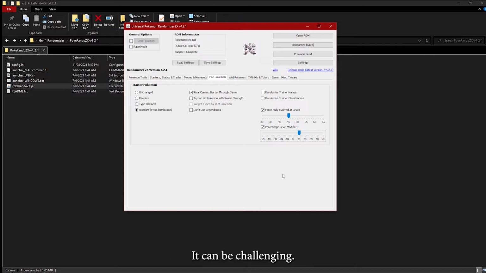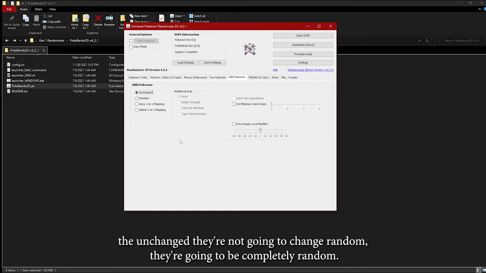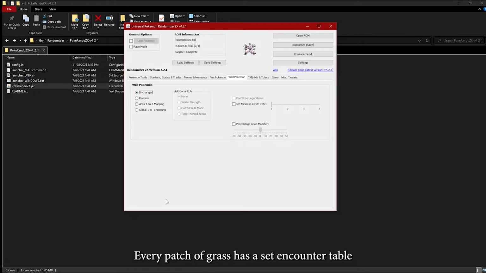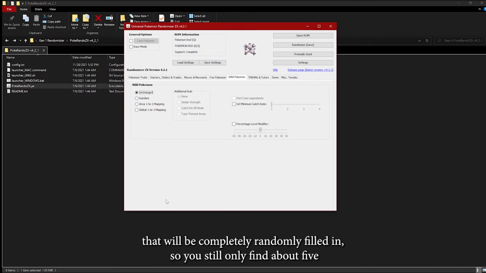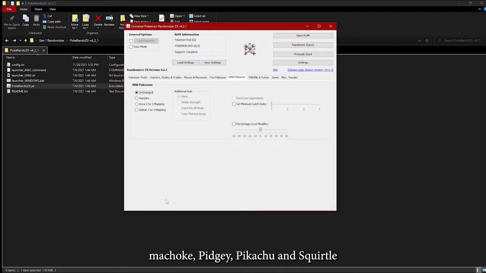It can be challenging. Wild Pokemon are again pretty similar to the trainer Pokemon. Unchanged means they're not going to change. Random, they're going to be completely random. Every patch of grass has a set encounter table that will be completely randomly filled in. So you'll still only find about 5 or 6 different kinds of Pokemon, but they're completely random. You can find Mewtwo, Machoke, Pidgey, Pikachu, and Squirtle.